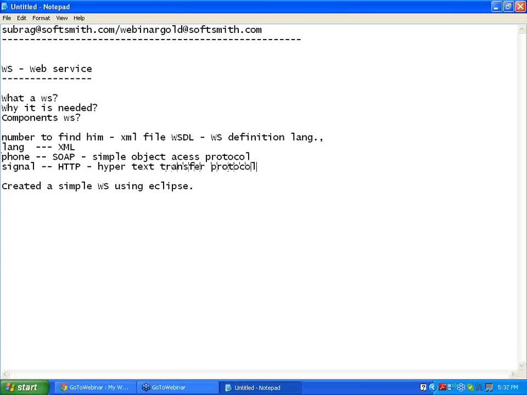Right? So we designed a simple web service using a calculator web service, which probably did only addition and subtraction, and we deployed it on a Tomcat server inside my local instance. I'm just going to open that Eclipse file. We are going to run that WSDL file, that is your web service. We will start with SoapUI today.